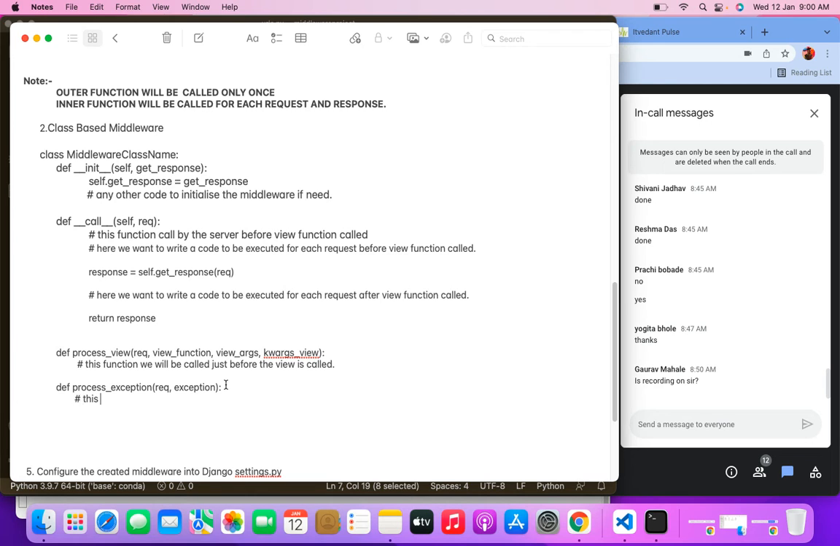So this function will be executed if an exception is raised. If an exception is raised, then only this function will be called. Each and every function is called automatically.